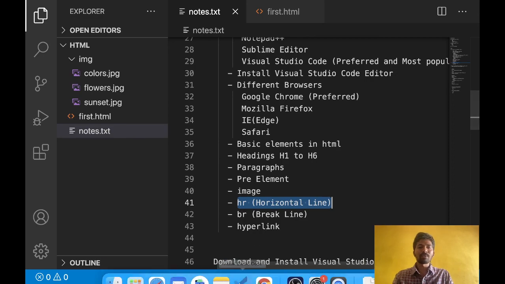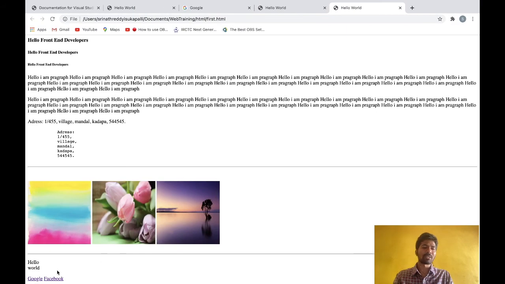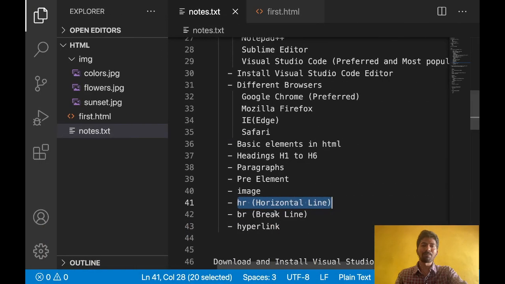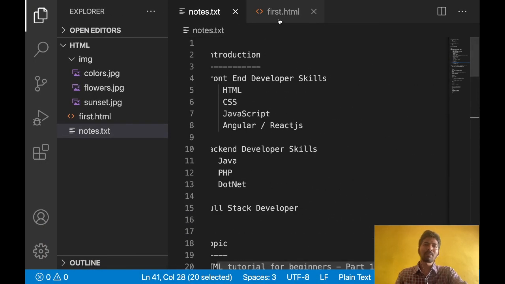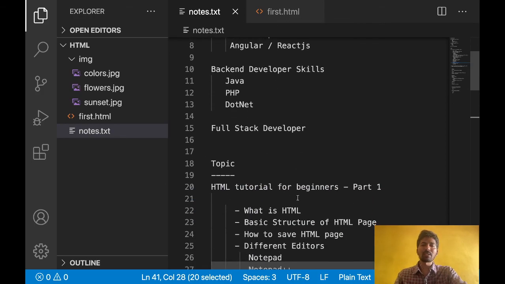Hyperlink. If you want to navigate from one page to another page, you can use it like this. If I want to navigate from here to Google, or from here to Facebook, then I used hyperlinks in my web page. That's it about today's session. I will start the next session after 2-3 days. Thank you so much.